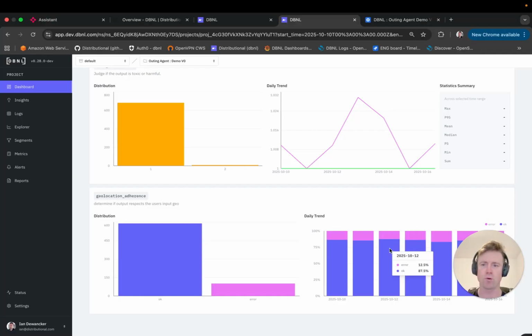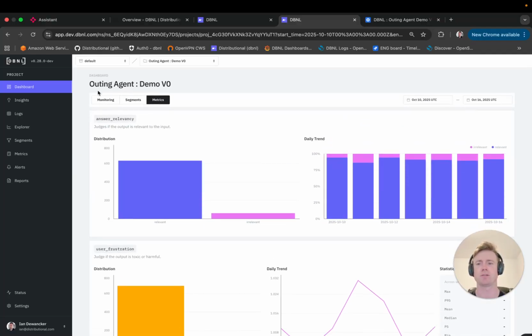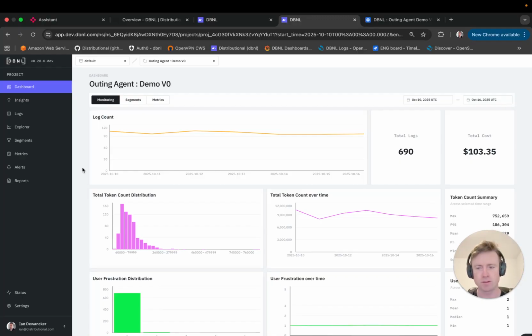And that's really the core value of using an analytics solution, is understanding the trends and state of your agent, identifying issues, and then confirming that the changes you make do address or fix the problems you're seeing.